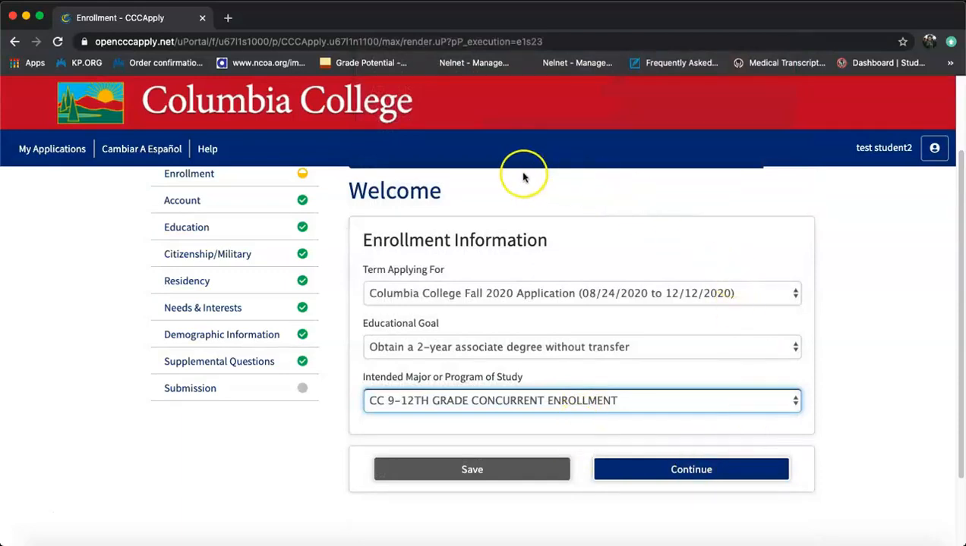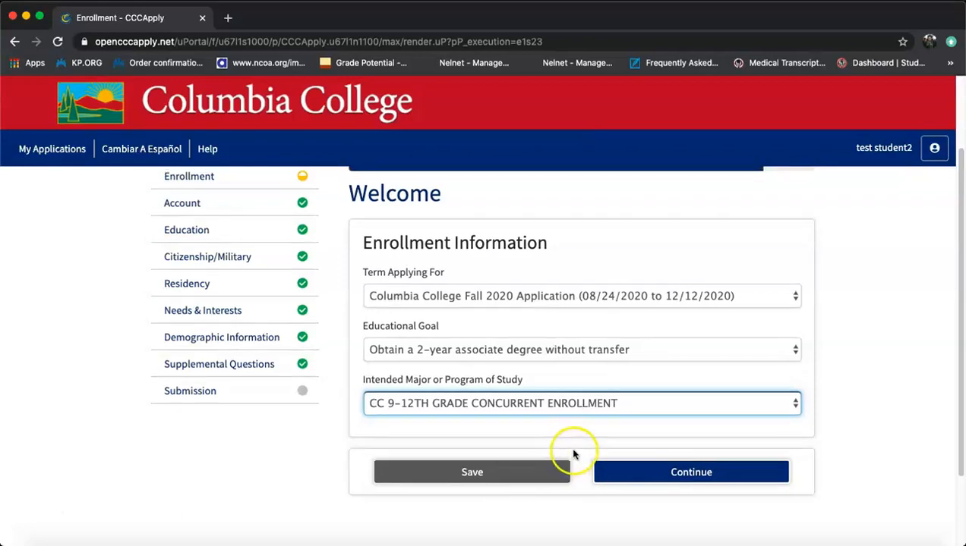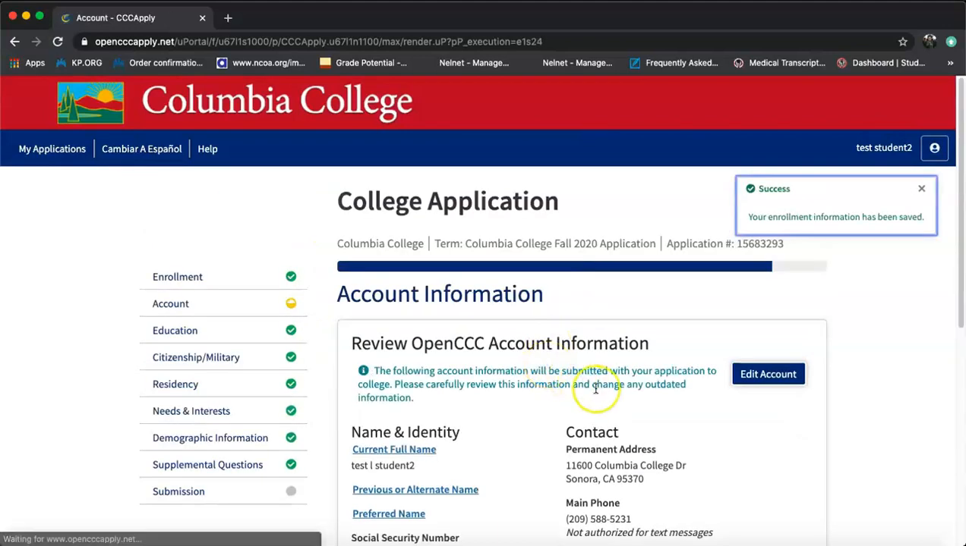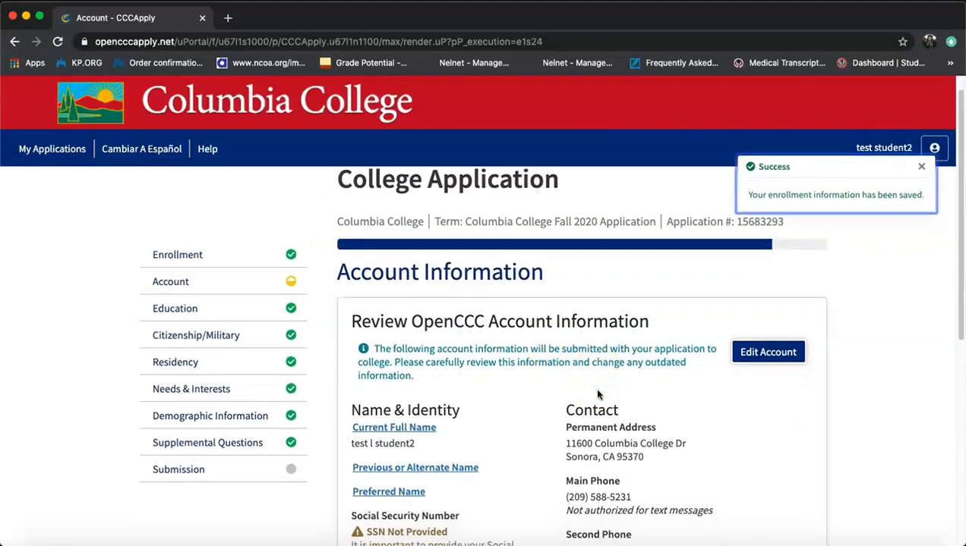You also want to make sure that when you're going through the online application, you save and continue each time you've made a change. This way, if you do have a disruption in your internet service, you can at least come back to the last page that you were working on. The next area on the application is going to ask you to confirm all of the information that you already put into OpenCCC.